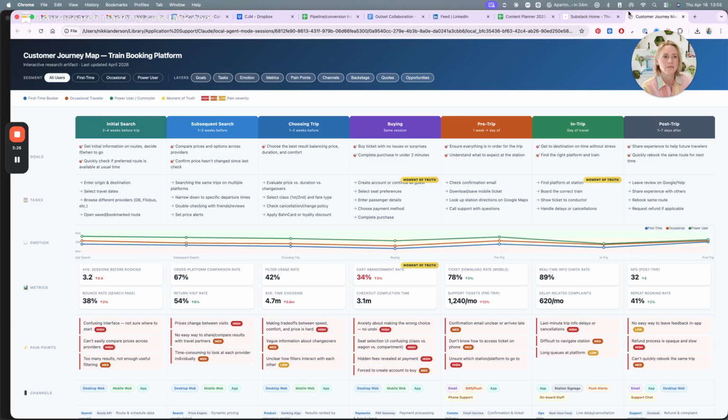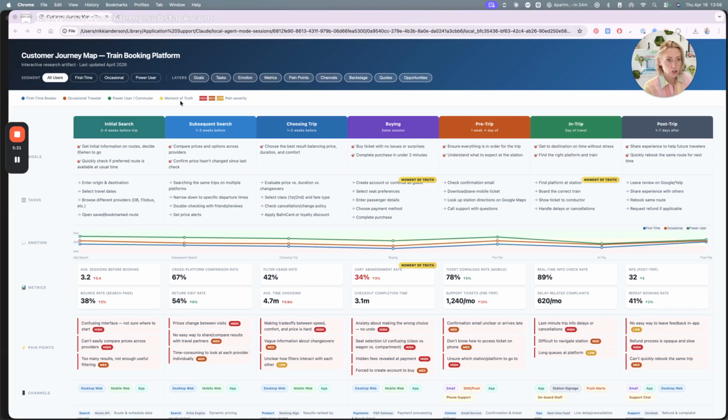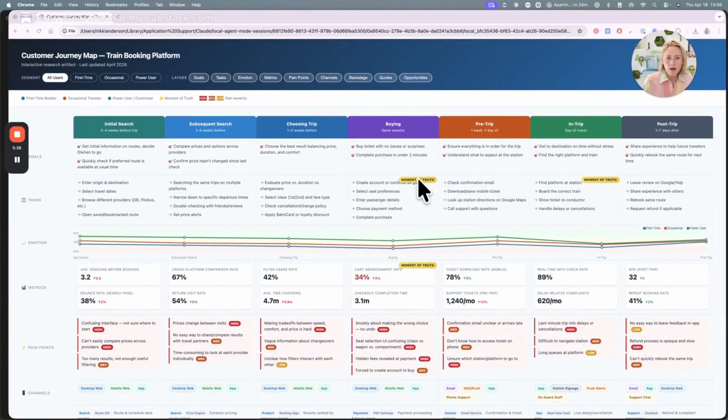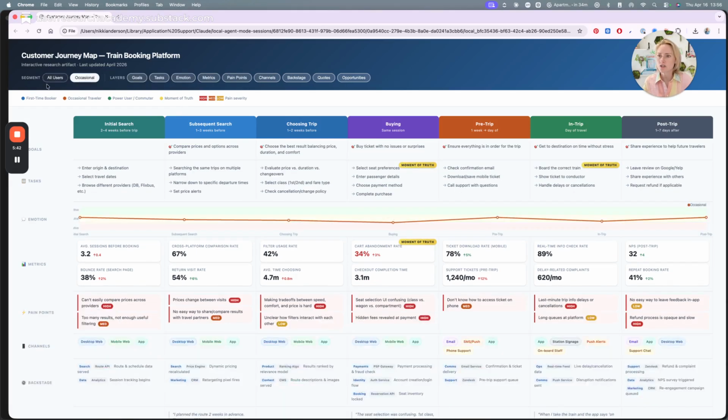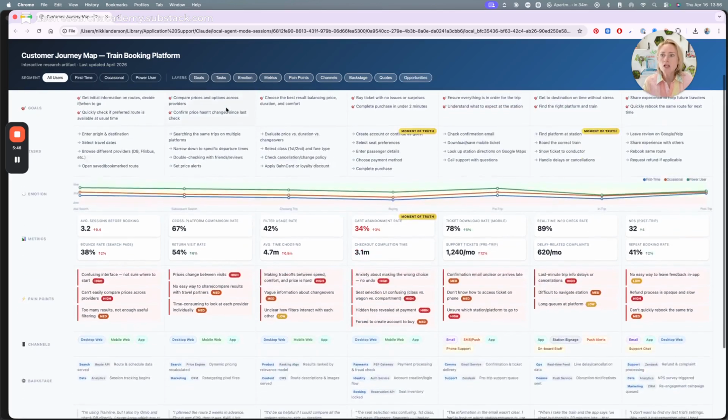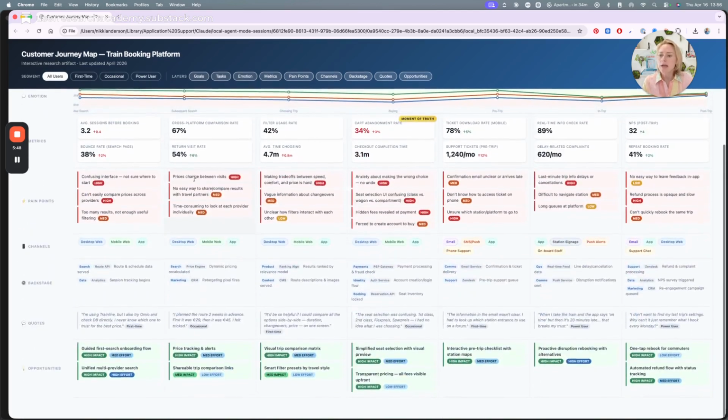Let me put away all of this stuff. Okay, cool. Here's the new journey map. Already a bit better, right? So we have more going on. We have these moments of truth. We are able to showcase different users: occasional users, first time, power user, all really great, all really helpful. So we're already starting to segment. We have more stuff here.